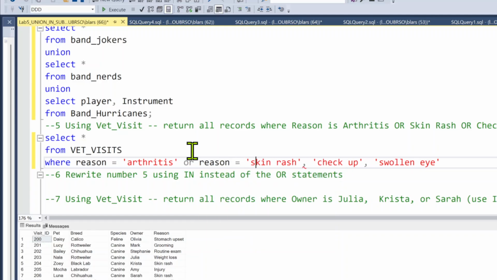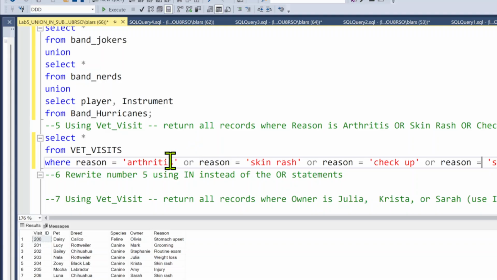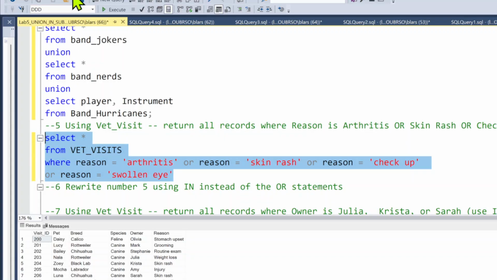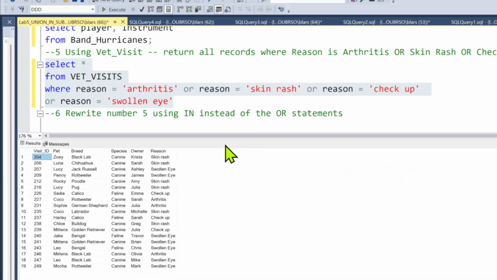Reason equals, or, reason equals, or, reason equals. Here, let me bring this down. So again, SQL doesn't care how many spaces you put on there. But there we go. We run that, and we get 19 results.